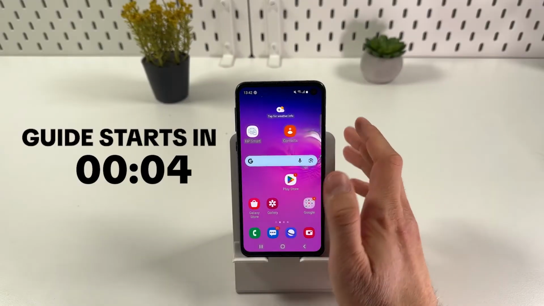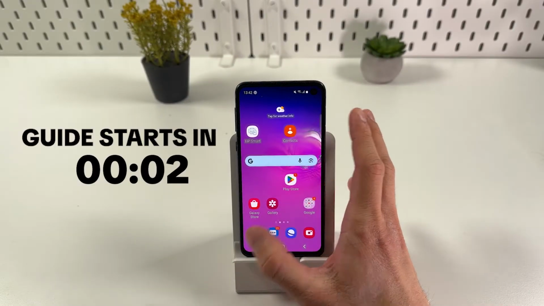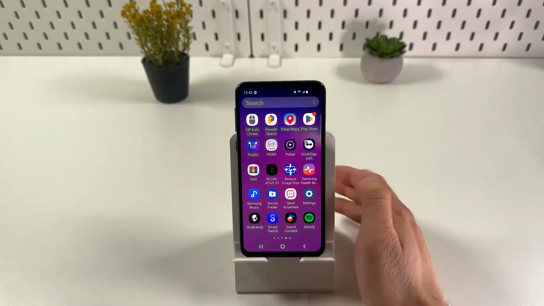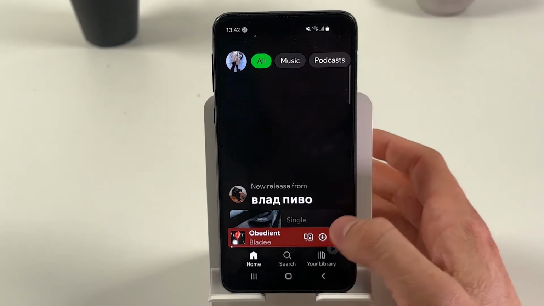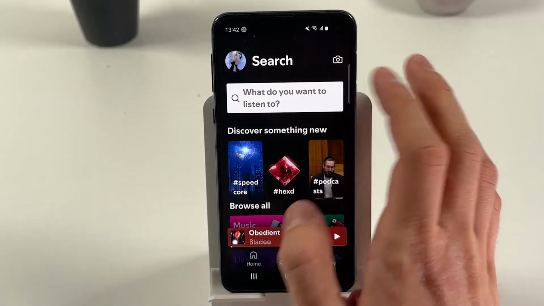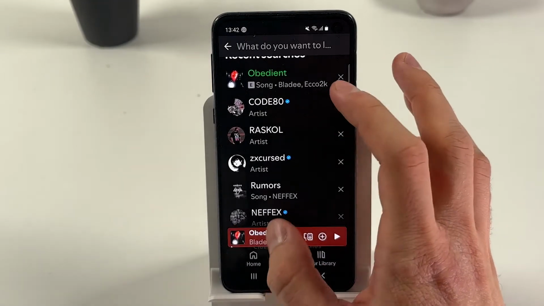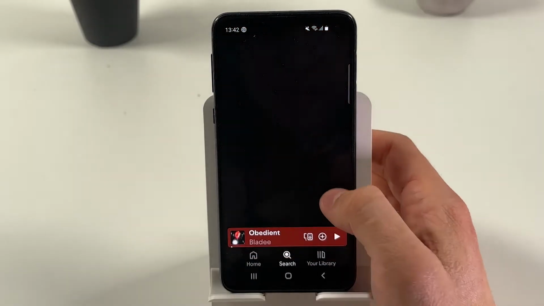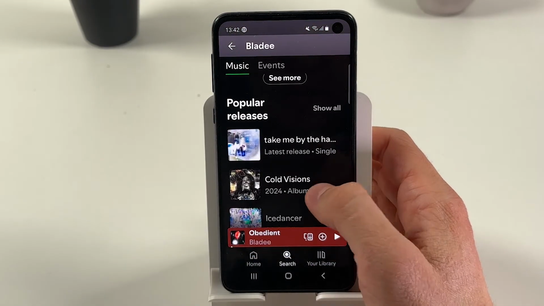If you want to download an album from Spotify Music on your Android for free without any subscription, first of all, open up your Spotify. Now we have to locate any album which we want to download. So let's open up some album.